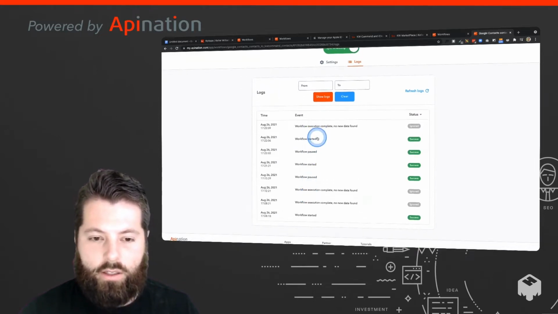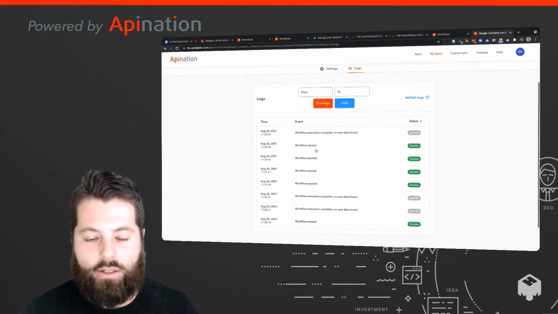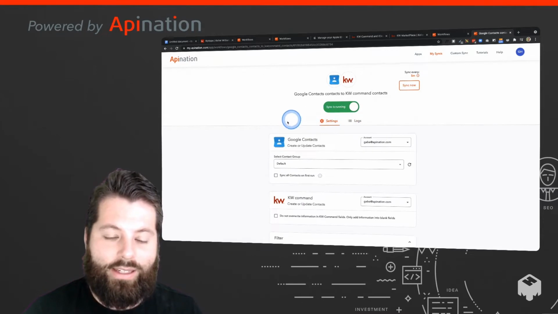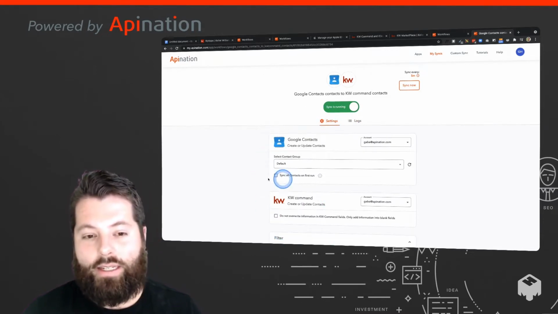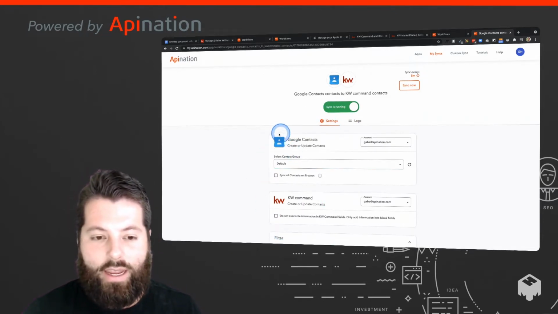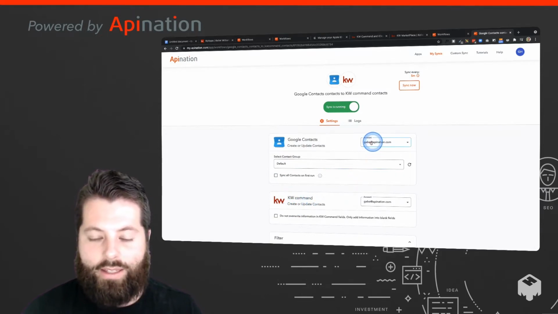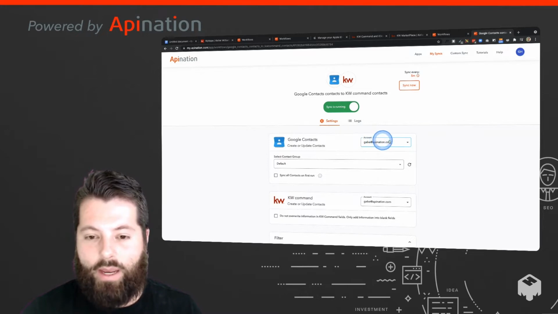On all these, it looks like everything went exactly how we expect, so there's no new info. So I'm going to click on Settings now, and I can see exactly how this sync is set up. So I can see here is the action. If I create or update a contact in Google Contacts, it is creating or updating a contact in KW Command. And it's coming from this gabe@apination.com account.